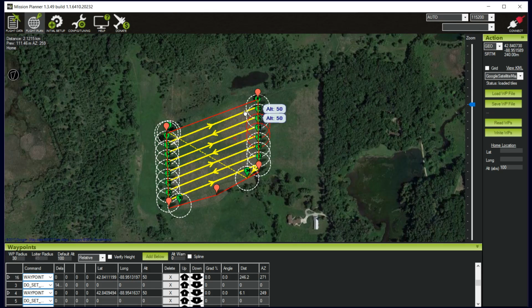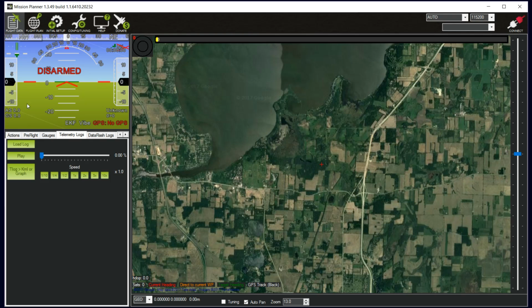So I confirm that this is right, and then once I'm connected, I will hit the write waypoint button, and those waypoints will be written to the drone. And then later on, when we're in the flight data mode, flight mode, we'll switch to actions, and when we click the auto button, it will run that program.